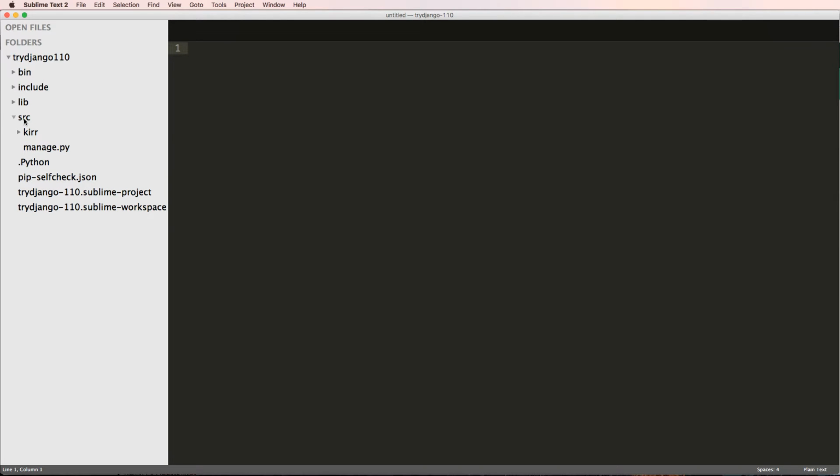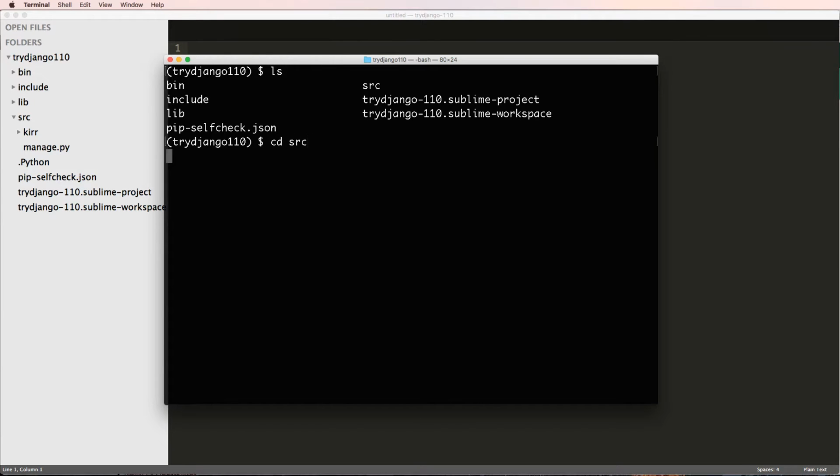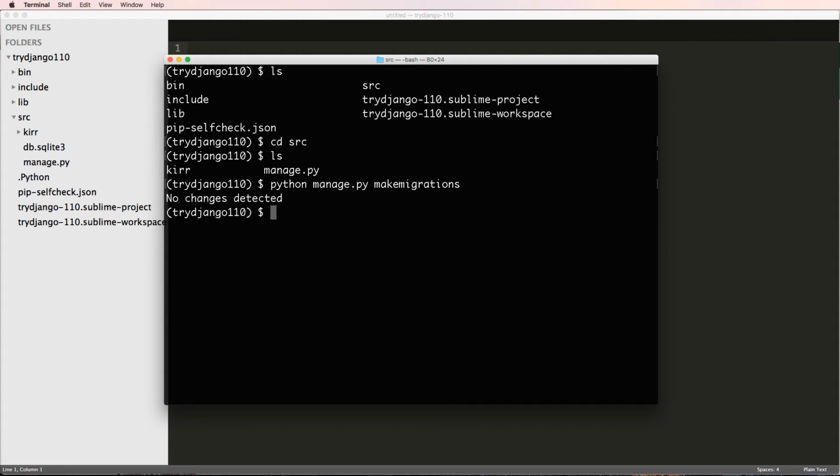It might be source, or it might be in something called dist, like distribution or distributed code. In this case, we're calling it src. Okay, cool. So now that we've got that, we're going to go ahead and change into our source folder on our virtual environment. And then we're just going to do python manage.py makemigrations. I'll explain this in a second.